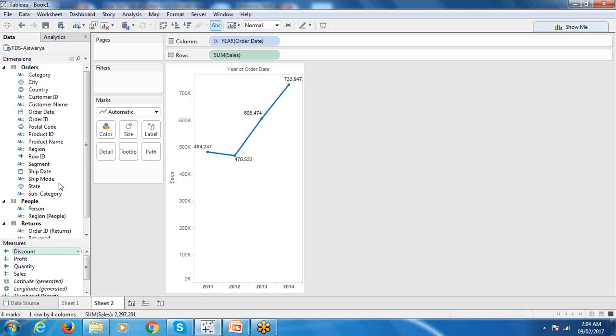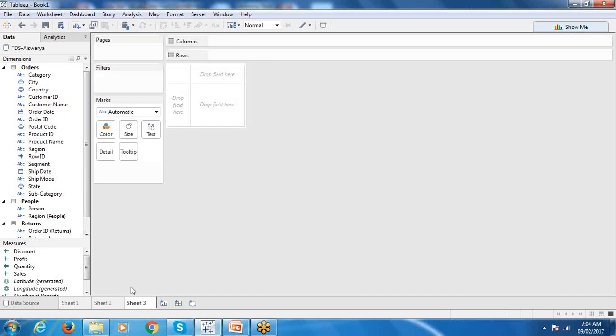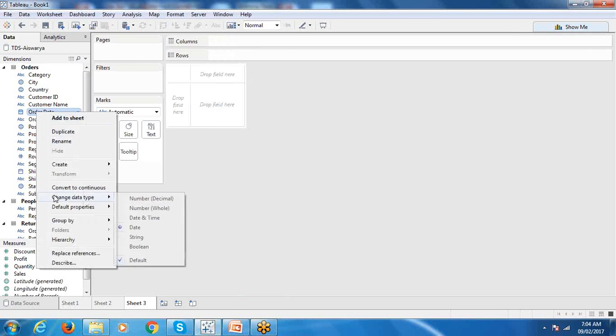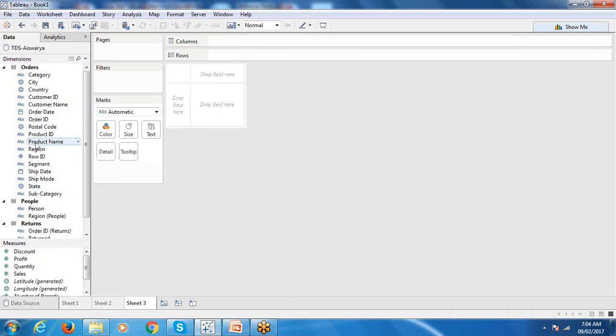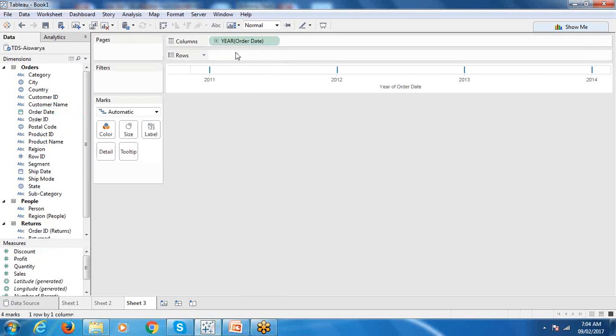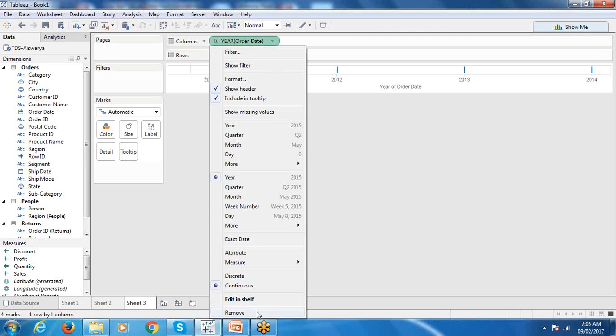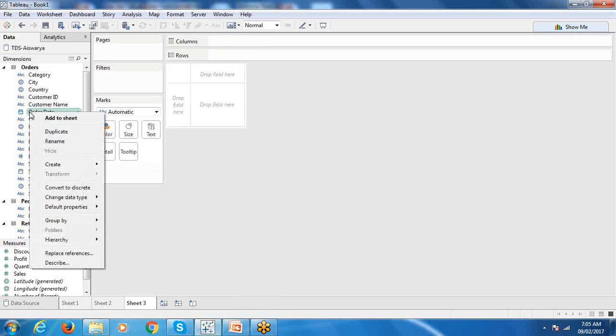So see here, order date, which color is it? Blue, sir. Yeah, it is blue. See, once I pull this order date onto the columns, it is blue color. What I will do is convert it into continuous. So now it is green. See, by default, it is creating an axis. You can convert discrete into continuous on the data pane itself or on the shelf.